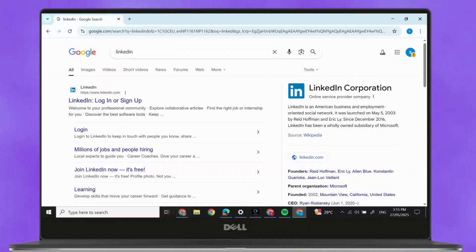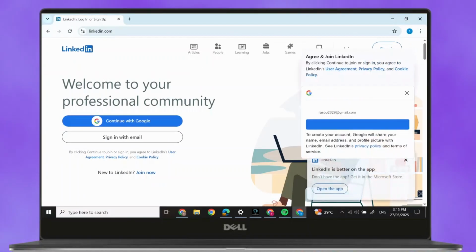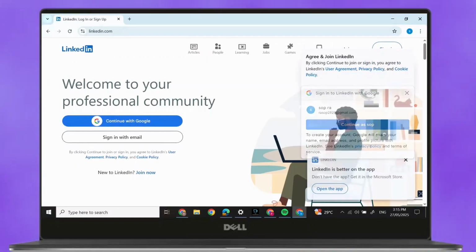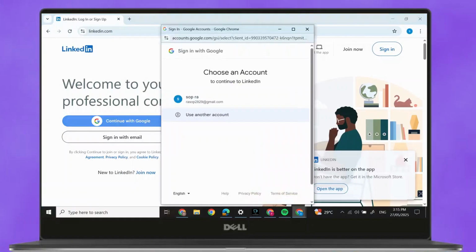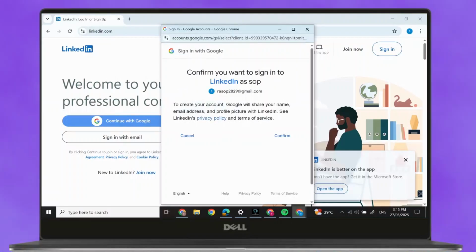First, open Chrome and search LinkedIn. Open LinkedIn's official website, which will be this kind of screen. In here, you can sign in with email or simply click on Continue with Google. If you click on Continue with Google, click on your Google account and confirm it.